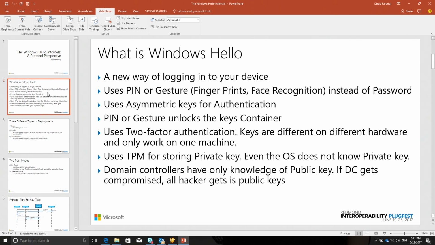So in an enterprise environment, and I will also tell you about a non-enterprise environment, when you log in, you are authenticated against a domain controller. That's how enterprise authentication works. In this case, the domain controllers only have public keys. The asymmetric keys are two keys, private and public. Private stays in your TPM on your machine. The public key is in your domain controller's user object.